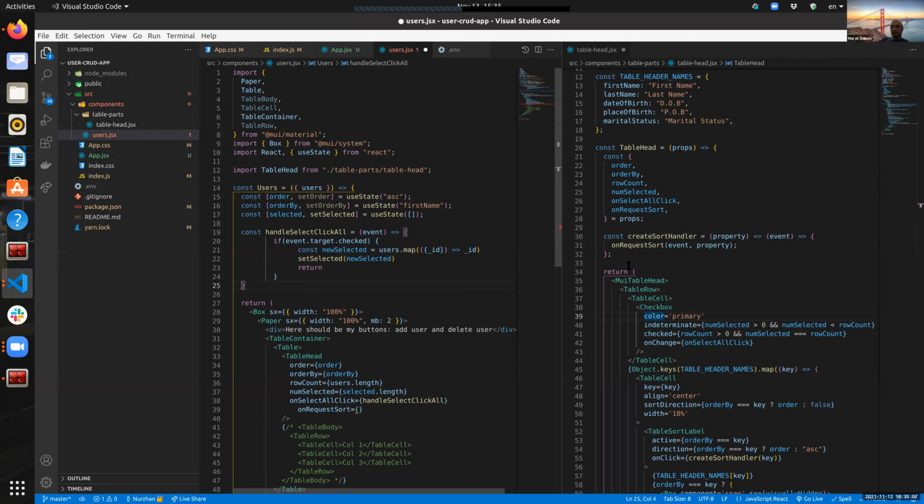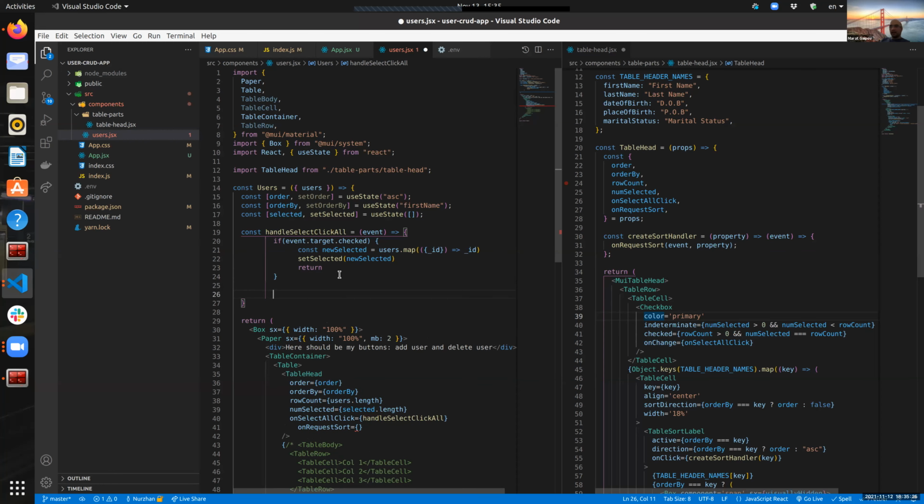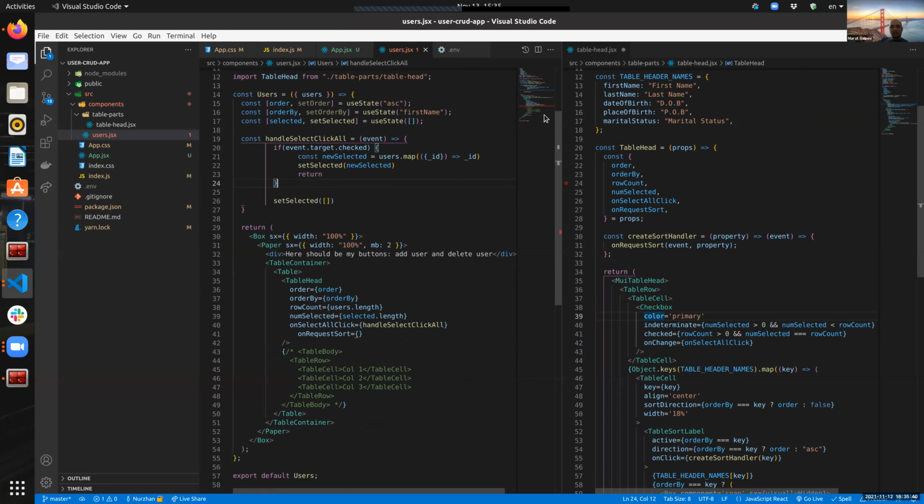Yes, good. When we select the main checkbox at the top of the header, we need to select everything, right? So we are getting all the IDs, and then we set it to selected. And in the negative scenario, if we unselect, then we do setSelected and pass an empty array. So we are kind of resetting our selected array. So this part is clear, right? I hope.